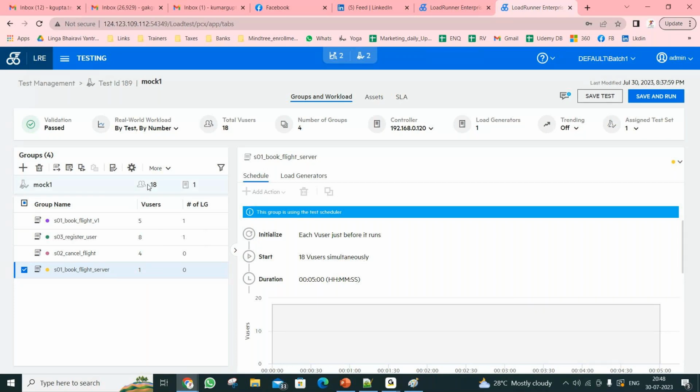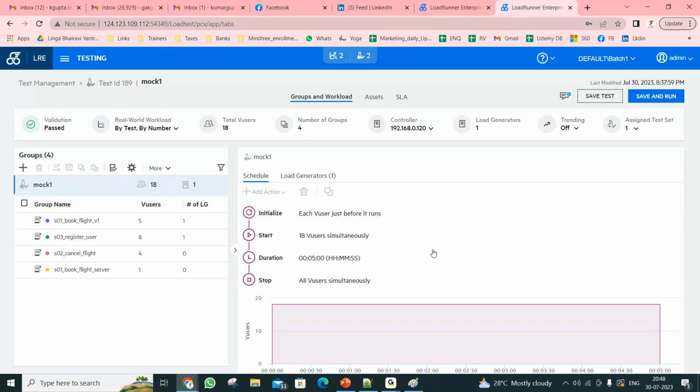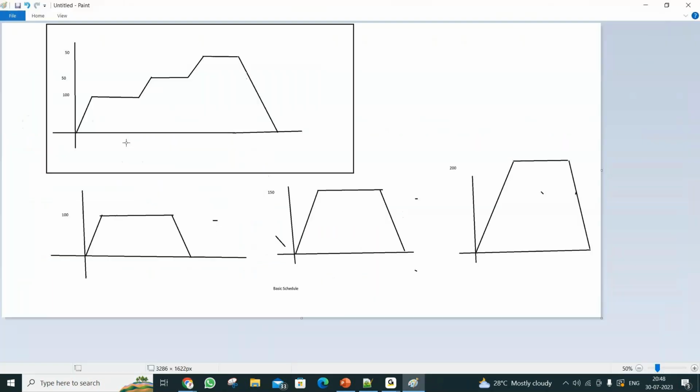I wanted to run the test. Okay, 18 users, superb. Now I'll show you how to design the multiple ramp ups and multiple ramp downs. Here there is only one ramp down, but you can have multiple ramp downs as well. But I'll show you how to design the multiple ramp ups.